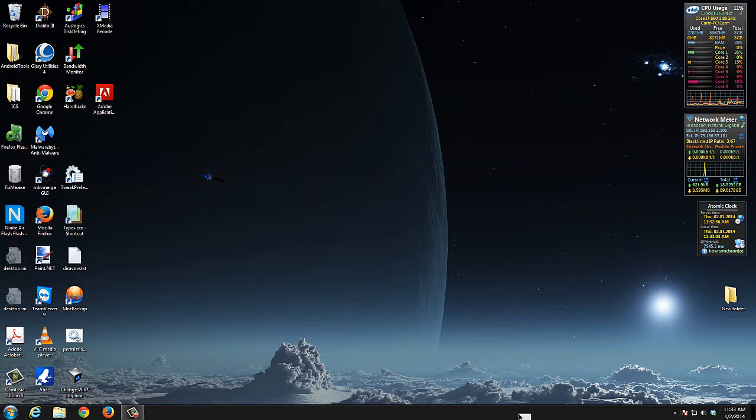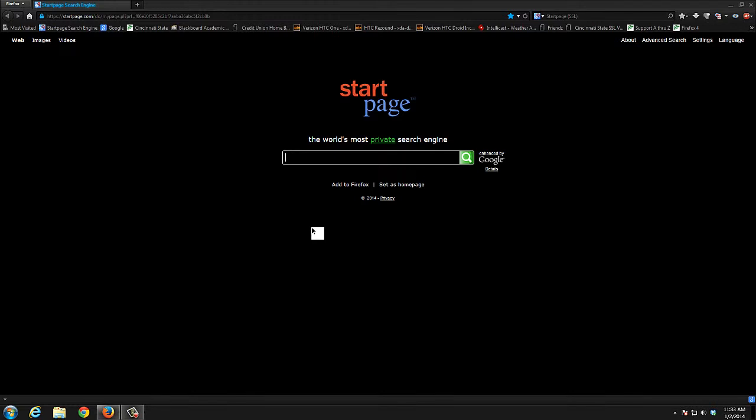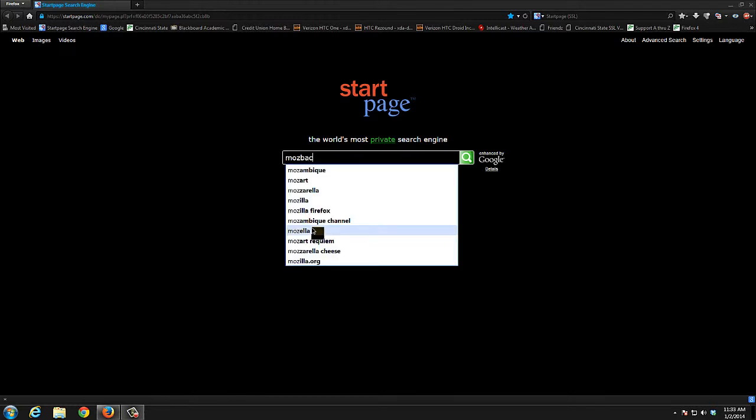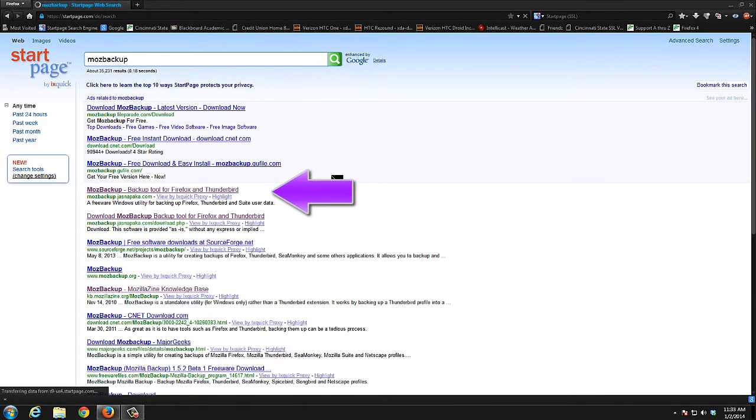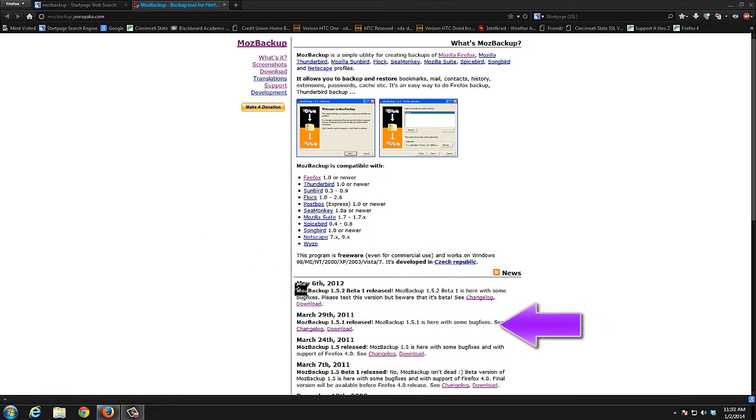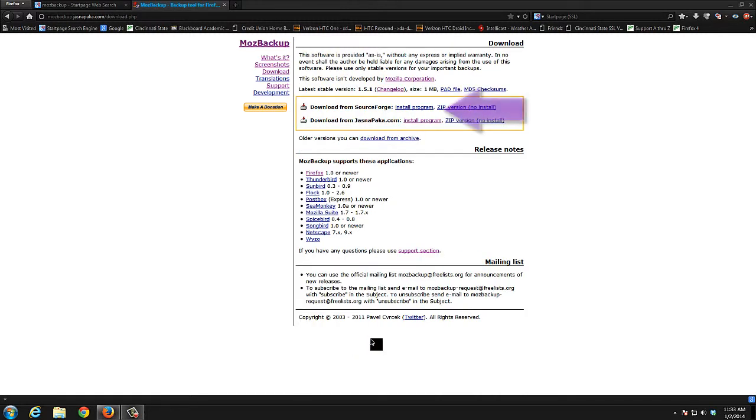You're going to need a utility called MozBackup. You simply can go out there to the internet and type in MOZ Backup. And it's literally the first one. If you want to use Google, it's fine too as well. It'll come up the first one. So go ahead and click on that. Don't do this one because it's a beta. Go ahead and choose download. And then you're going to go ahead and install the program. And then I will go ahead and download and install MozBackup for you.